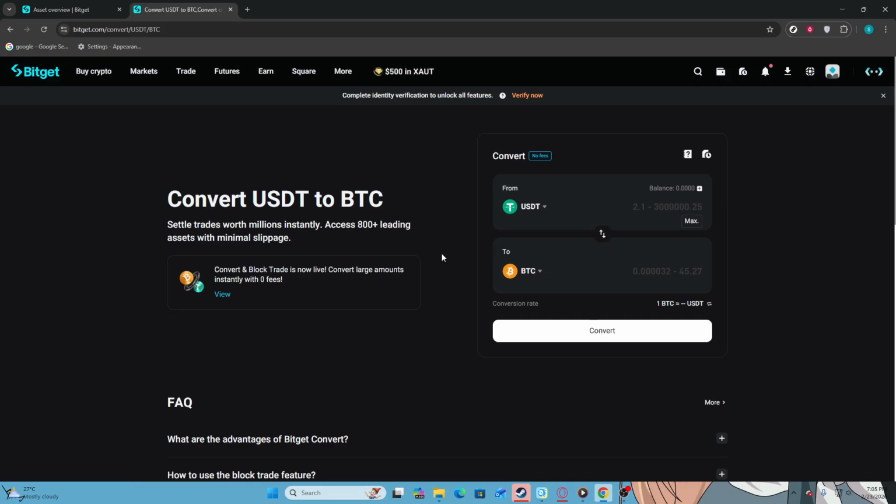Ensure that you are on the correct screen with the conversion tools visible. Once this appears, you will see the option to click on convert. This button allows you to start the conversion process between different cryptocurrencies. Make sure to check your available balance for USDT before proceeding, as insufficient funds will prevent the conversion.